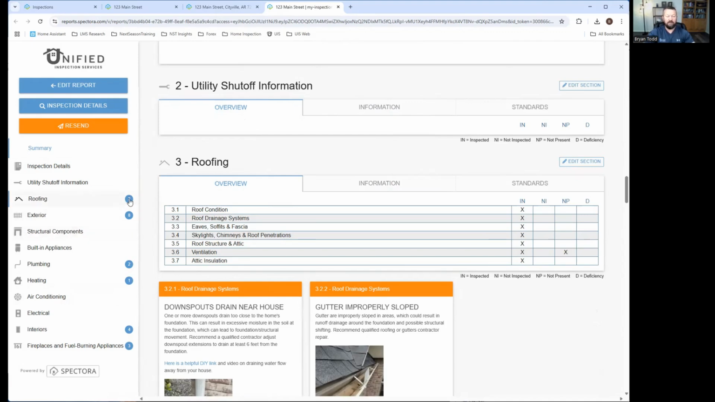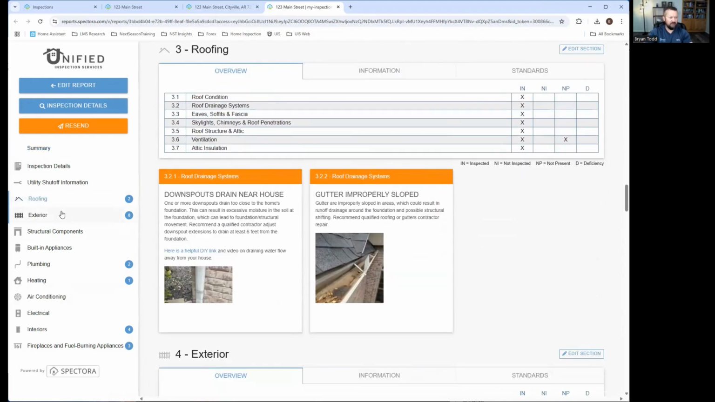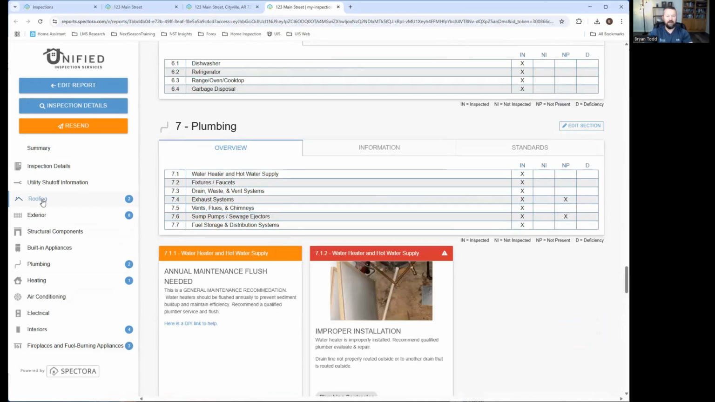So numbers to the right means that there was something that was found. It could be a minor, moderate, or severe issue. So if there is something like roofing, let's click on it. You can click on all these, and it'll take you directly there, right? But let's stay on roofing for half a second.